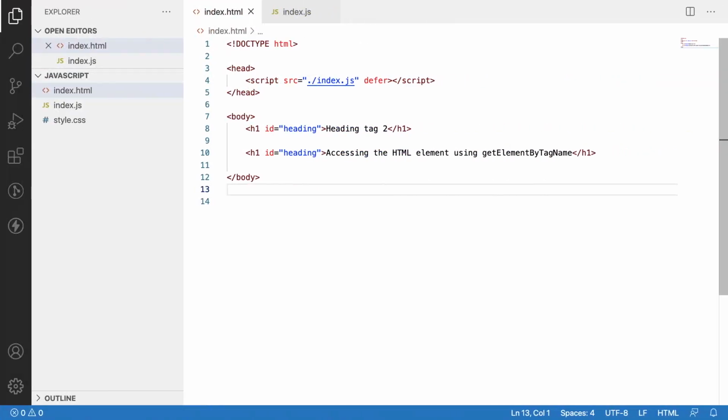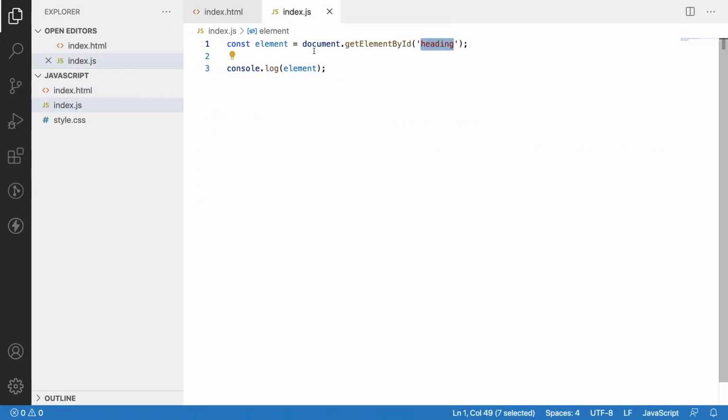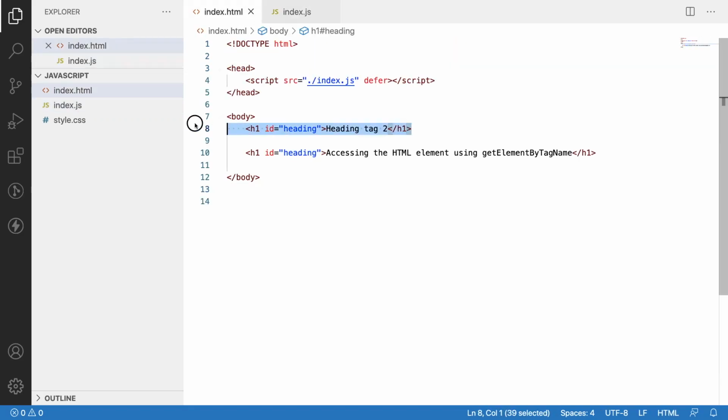In our previous video, we have learned about how to use getElementById. That means how to access the elements by using an ID. Now, the problem we saw in getElementById is whenever it finds the ID for the first occurrence, then that element will be returned and it will ignore the remaining elements.